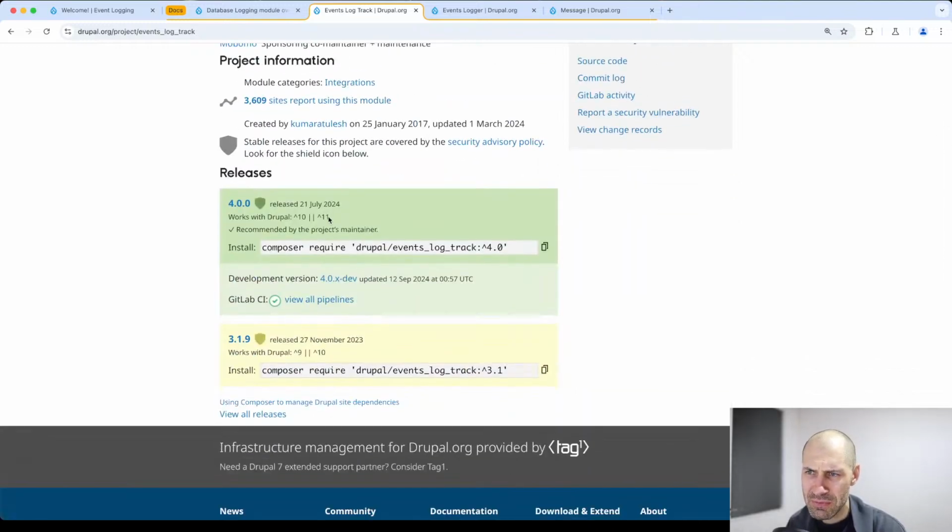All right, it supports Drupal 11, which is great, because as of this recording, Drupal 11 is the latest version of Drupal, and there's been a release recently, even better. So that's kind of like my little tick, tick, tick.